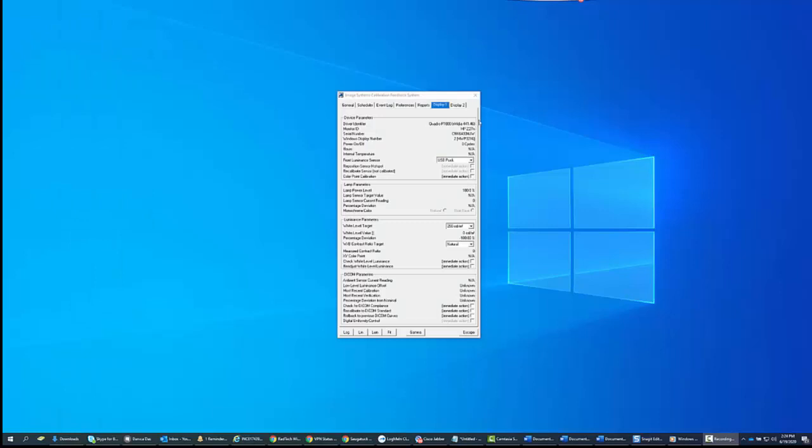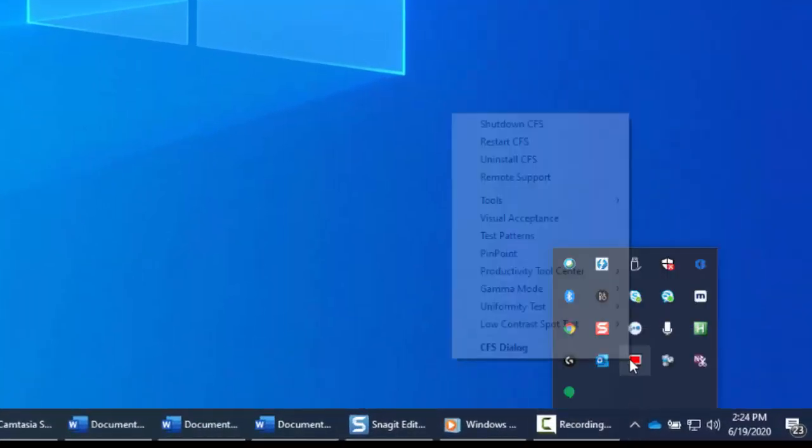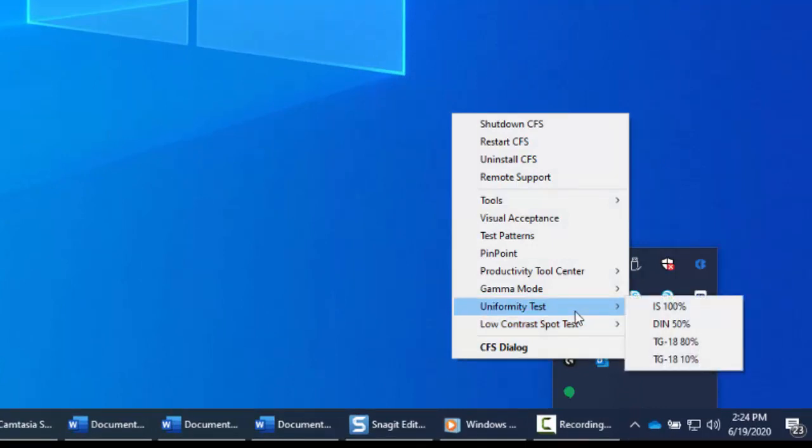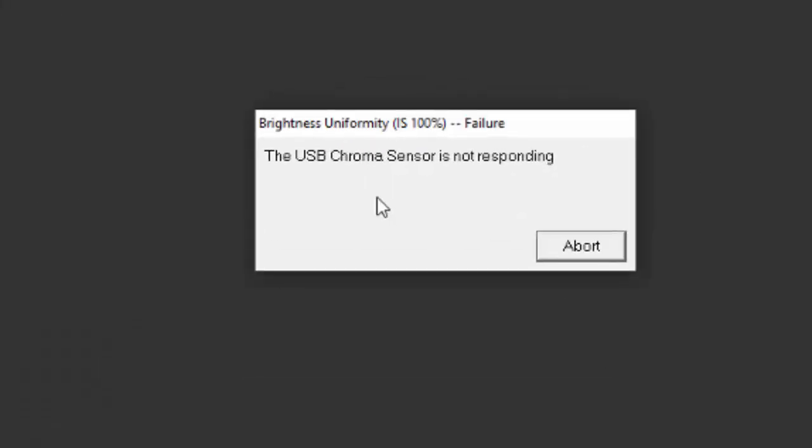Running the uniformity test. So you'll have to close the CFS window, go to System Tray, right click on CFS, hover on Uniformity Test, and click on 100%, not the others, just the top one, the 100% one. Click on that. So you'll get a message like this. Again, another pop-up window telling you that the puck is not connected because I don't have a puck with me here. But if there was a puck, you will see continue and a white box in the center.